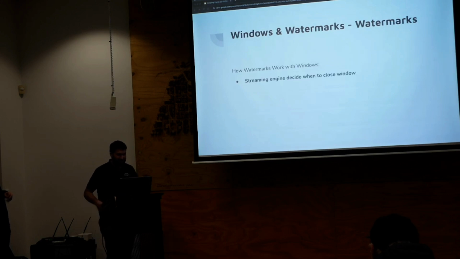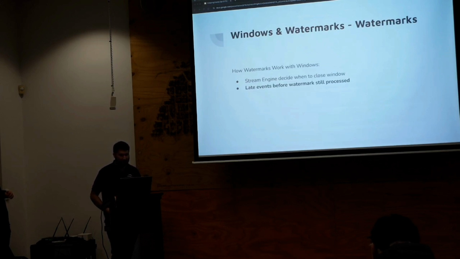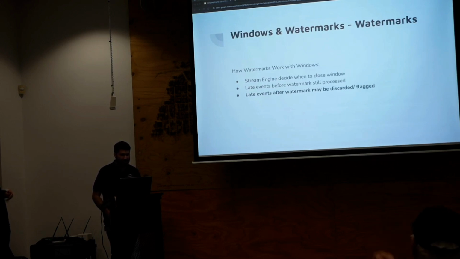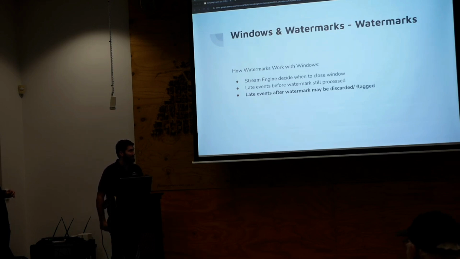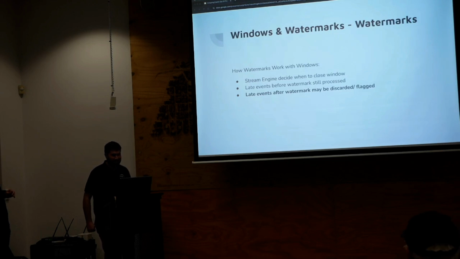It lets the streaming engine decide when it's safe to close a window, with later events that arrive before the watermark still being processed. The late events after the watermark may be discarded or flagged as late. You will probably want to get notified of these, as it can get nasty. Every single system that deals with streams is going to have events that miss the watermark. Probably it's unlikely, but you need to be able to handle them somehow.